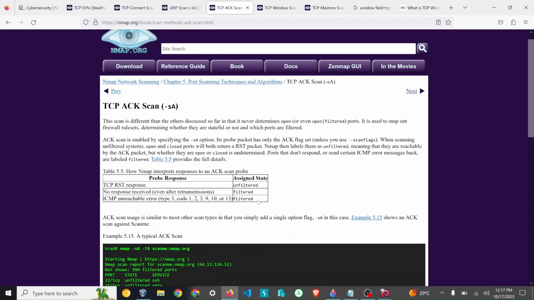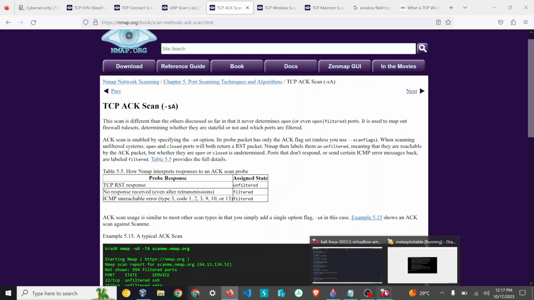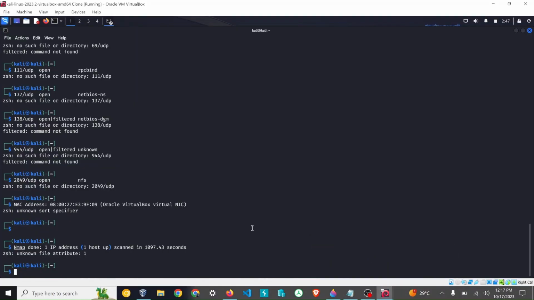This is just to identify if there is any firewall between the system and the server, that is, whether the requests are filtered or unfiltered. So this ACK scan is used for that. Let's do this ACK scan in a Kali Linux system. I'll use the same target. For ACK scan, you have to use SA.